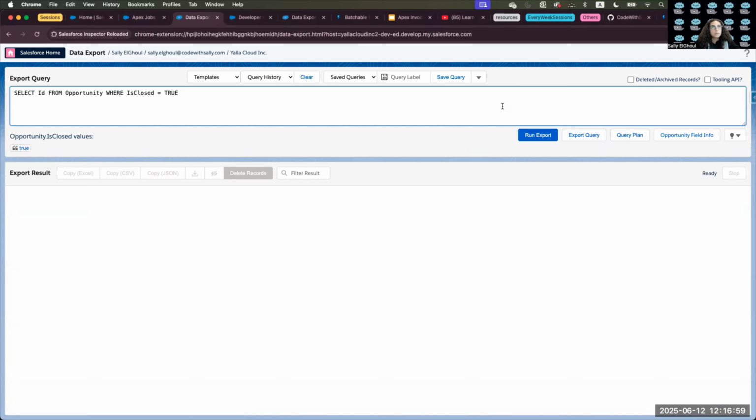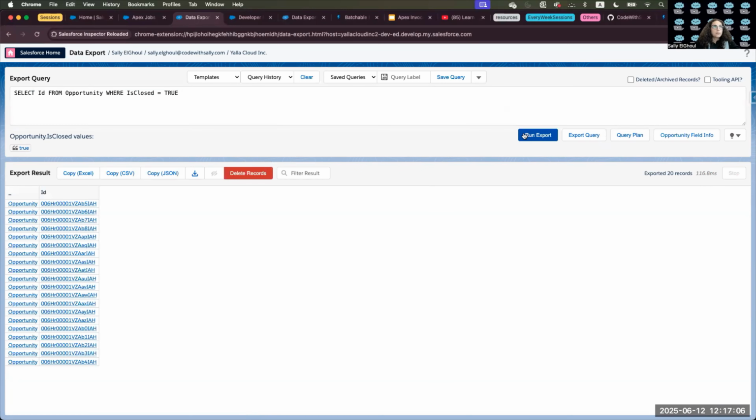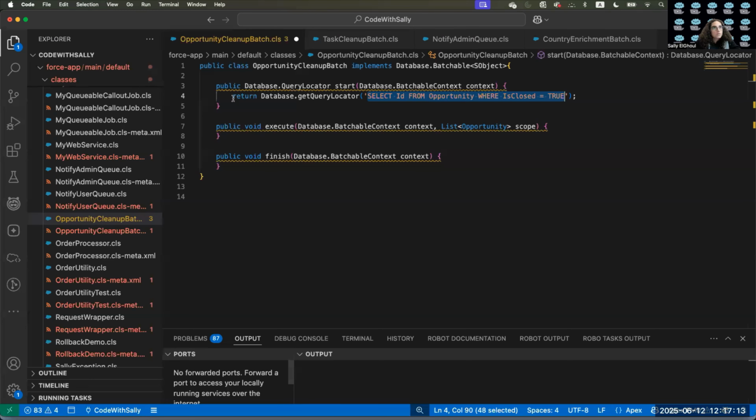Regardless of whether you want to run it in Visual Studio Code or in Developer Console, I use Salesforce Inspector Reloaded. So I'm getting here the 20 records I created for the opportunities. It's usually advisable that when you write your query for the batch, run it in whatever place you prefer. Make sure that you are getting the records you are expecting, or that it looks correct to you.